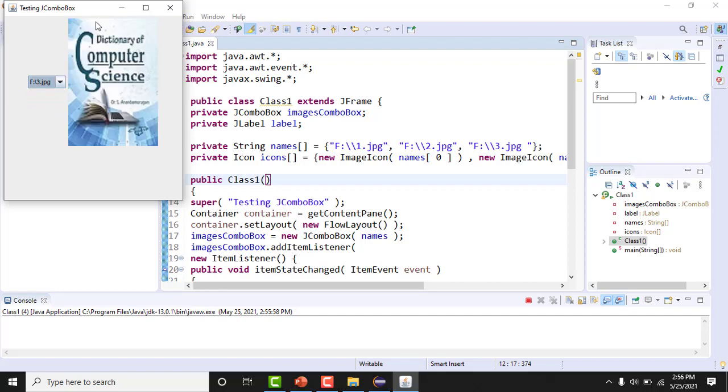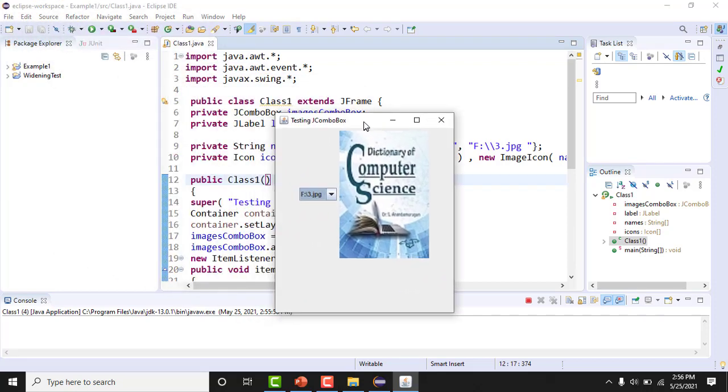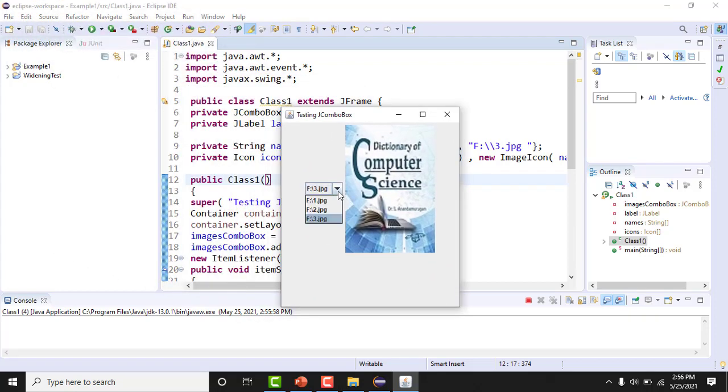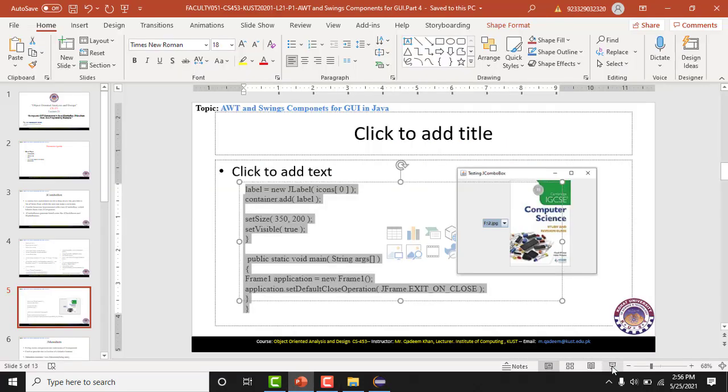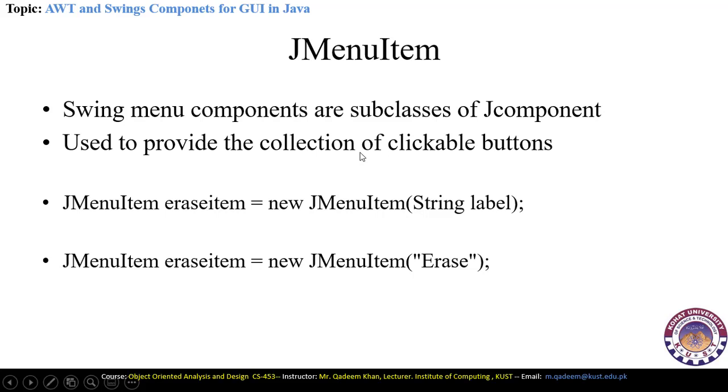This is 3. So this is a demo which demonstrates how you can use the combo box in Java. You can select multiple options here. Okay, so now we will resume our slides for the next example.